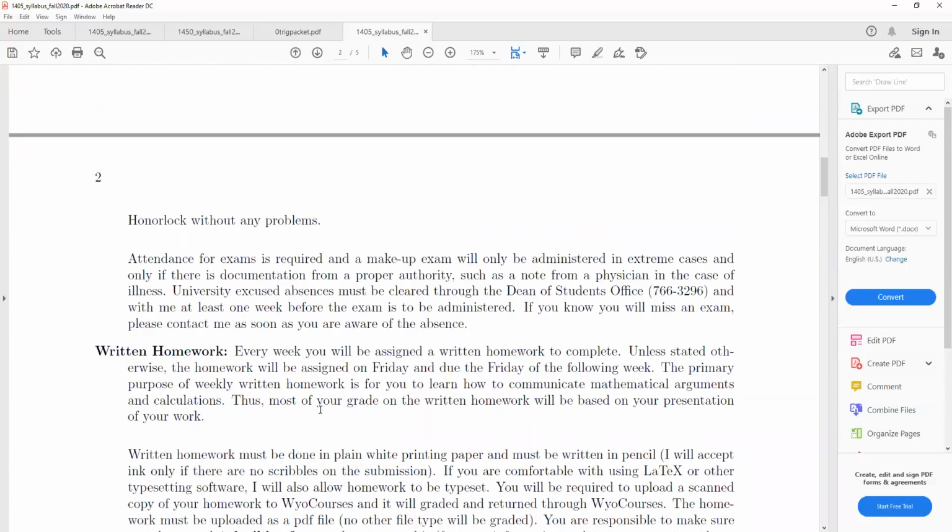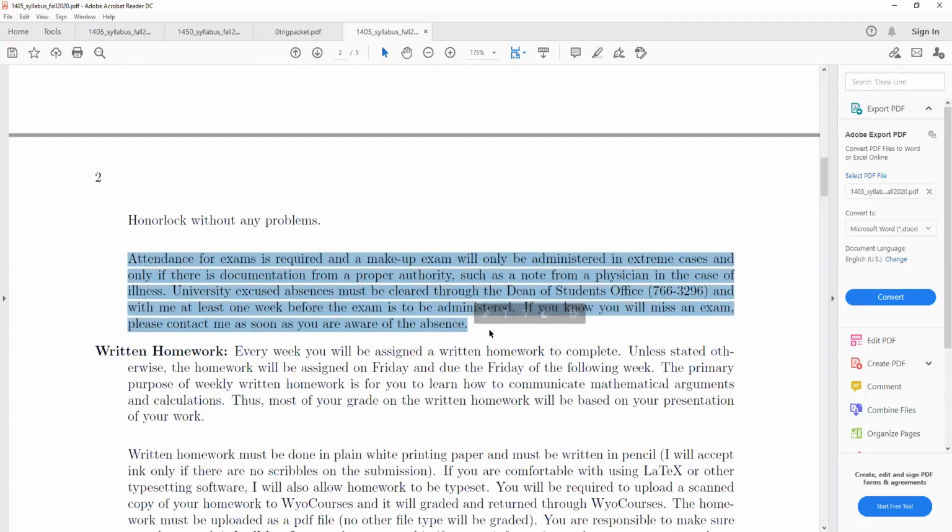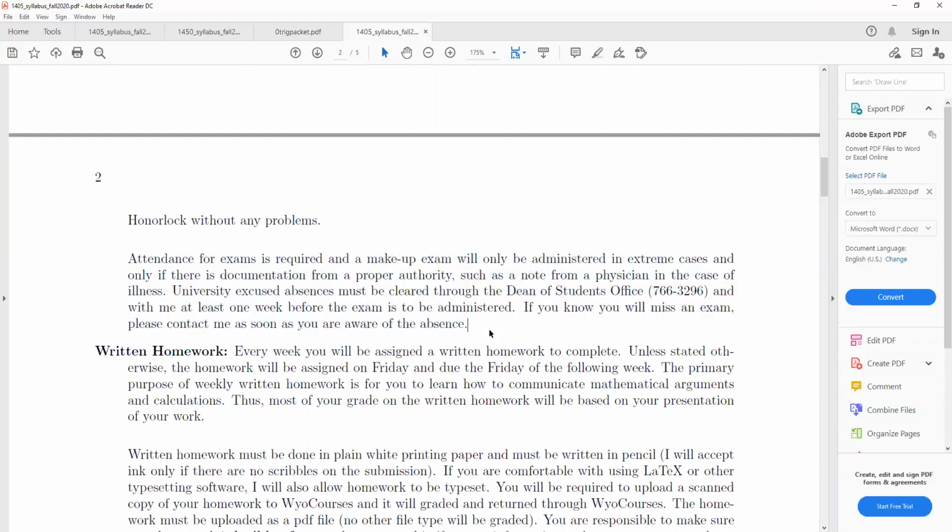Okay. So that's the exams. In terms of attendance, you're required to attend the exam. The only reason for which you are allowed to not take the exam is if you have a university excused absence, which has to go through the dean of students, or if you have an actual verifiable emergency that constitutes a reasonable excuse to not take the exam at the assigned time.